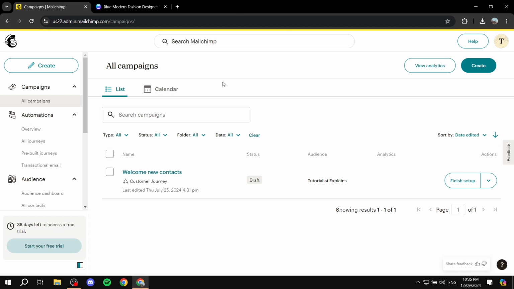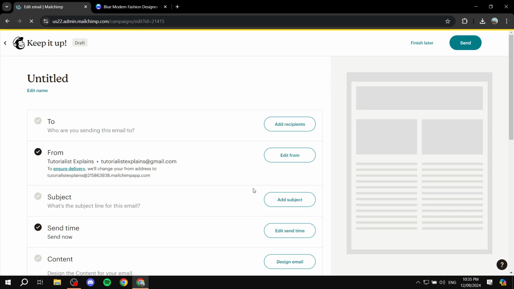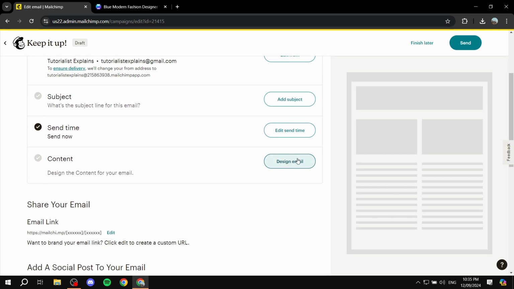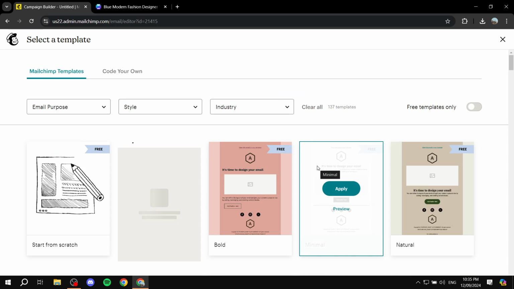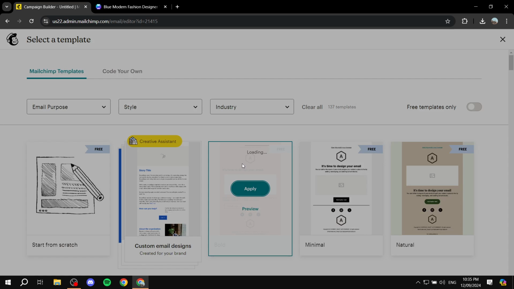So the first thing is that you will need to locate the email that you want to add the background image to, obviously. So I'm just going to go ahead and create a new one, since I don't really have one, and I'm just going to click on design regular email here. And for this case, I'm just going to skip ahead to design email. Now, here's the thing. I'm just going to be using this one as an example. So I'm just going to click on apply.